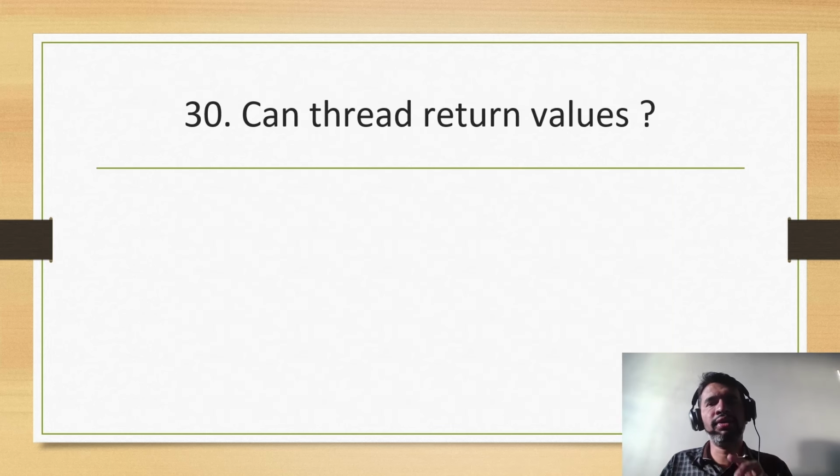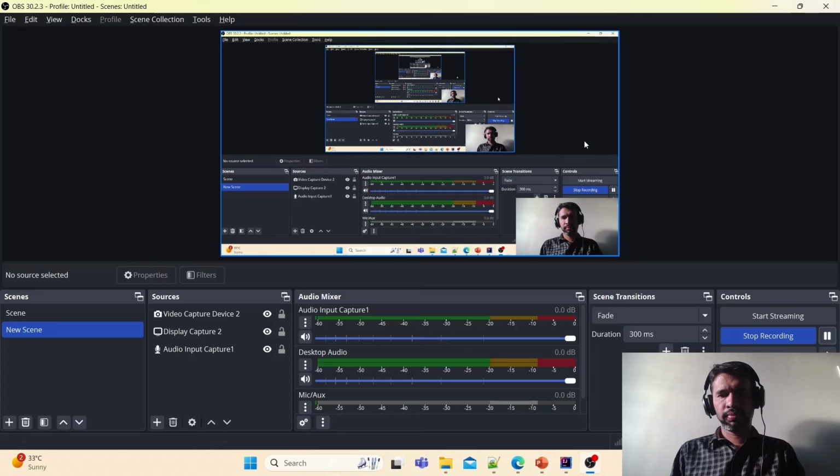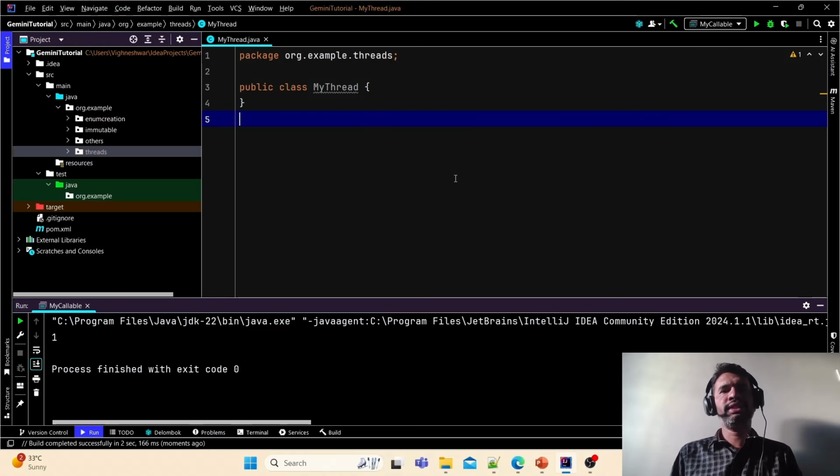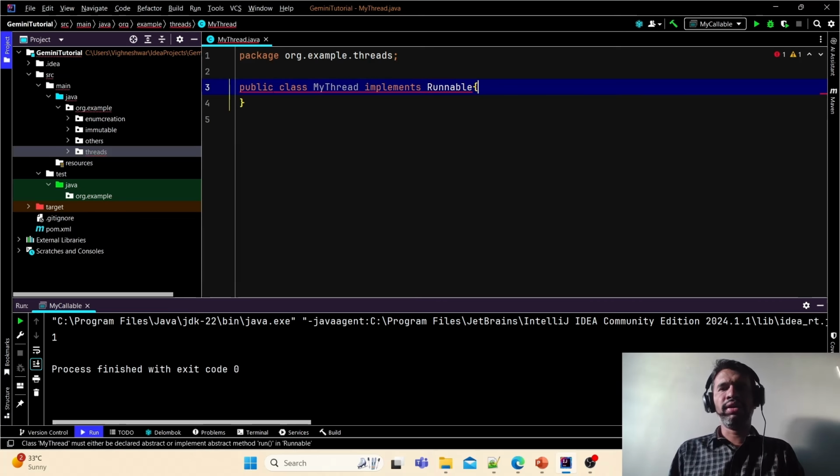Can a thread return values? This is very interesting, because many times we use threads, but do we know whether a thread can return any values? Maybe we'll try to understand this with an example. Normally we have used threads in multiple places, but returning a value is not a very regular use case.